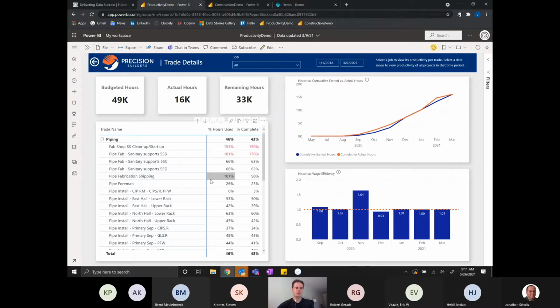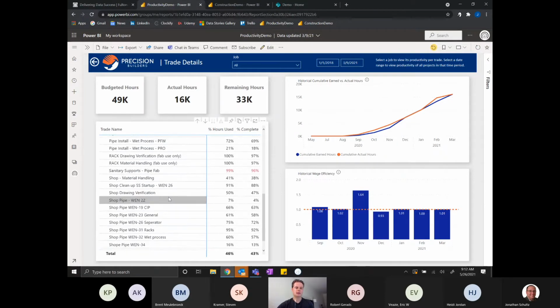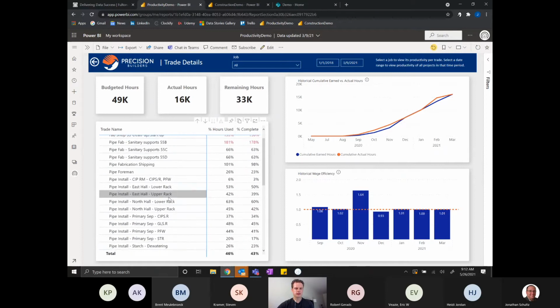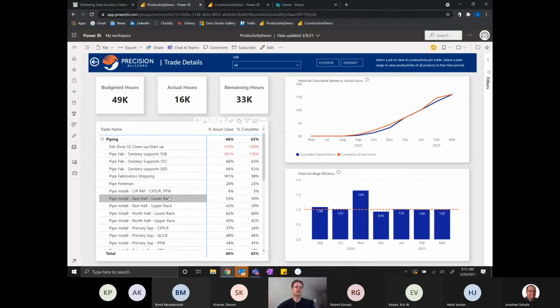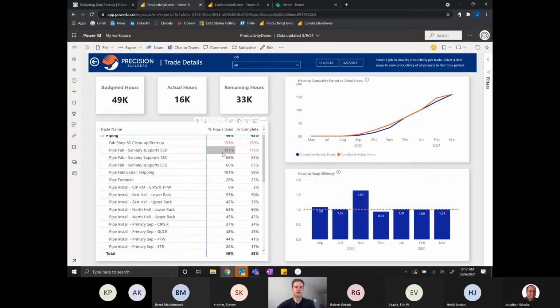And below that is a table where you can see all the different sequences and where they are in the process. Some of these are over 100%, and that just means that they went over the budgeted hours, or for percent complete, they went over the budgeted units. And they're highlighted red if the productivity factor is below 1.